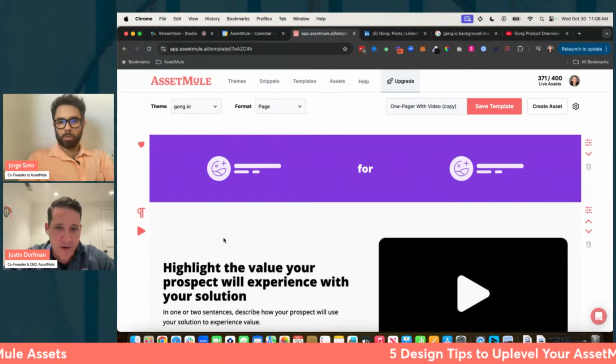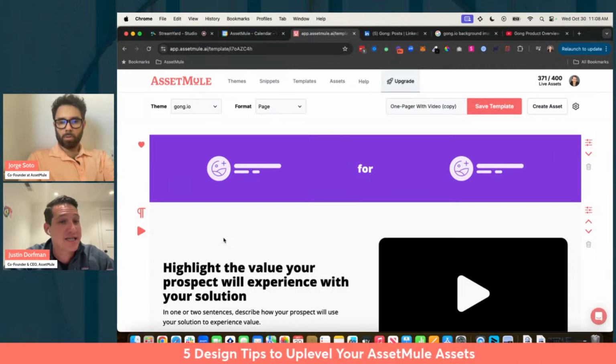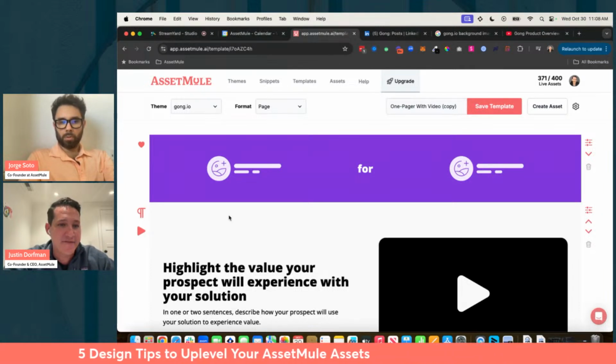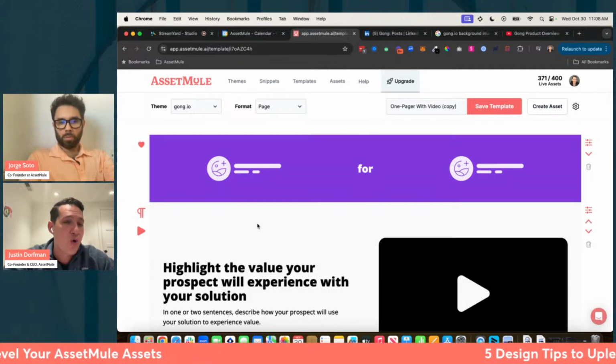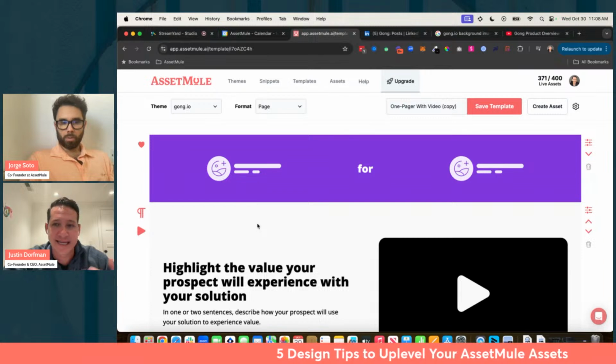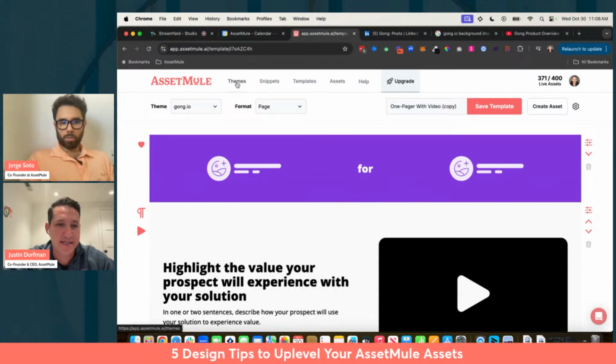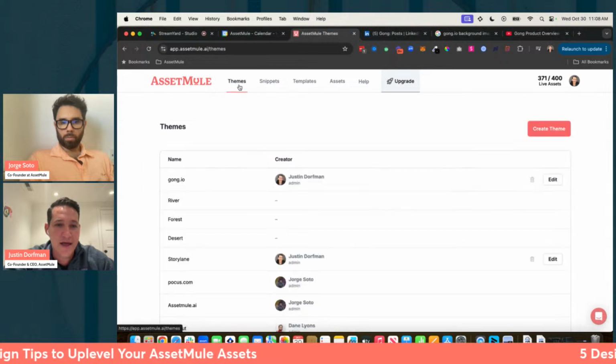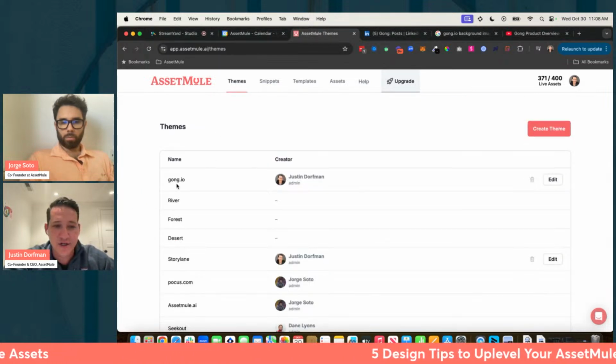But the first tip that I wanted to give you guys today is the ability to actually customize this theme a little bit, edit it further, and make it a little bit more sophisticated, a little bit more on brand, which can actually go a long way to increasing the level of design quality of your templates. And the way that you do that is by going to the theme section of your AssetMule account. And now you'll see this new theme that you created here, gong.io.